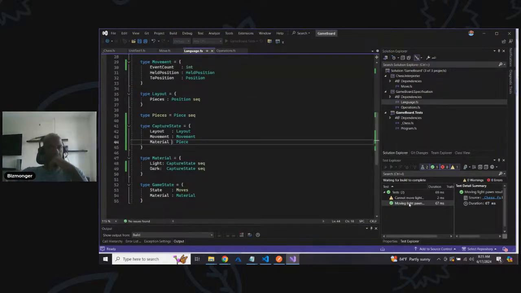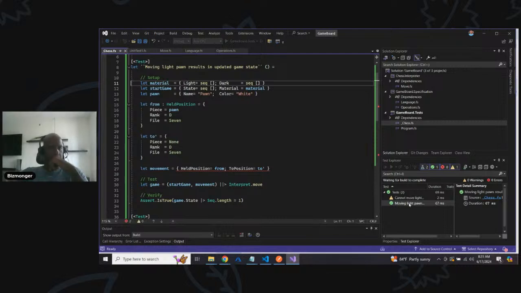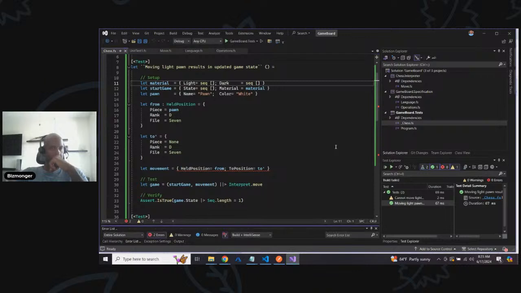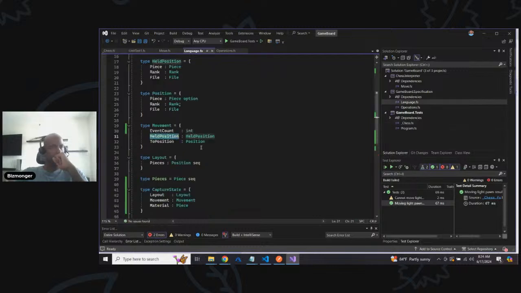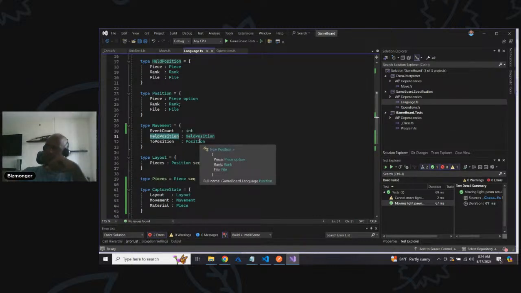We go to our unit test. We now have a failing test because, what does it say? No assignment given for field event count. Okay. So then the question is, do we need an event count?